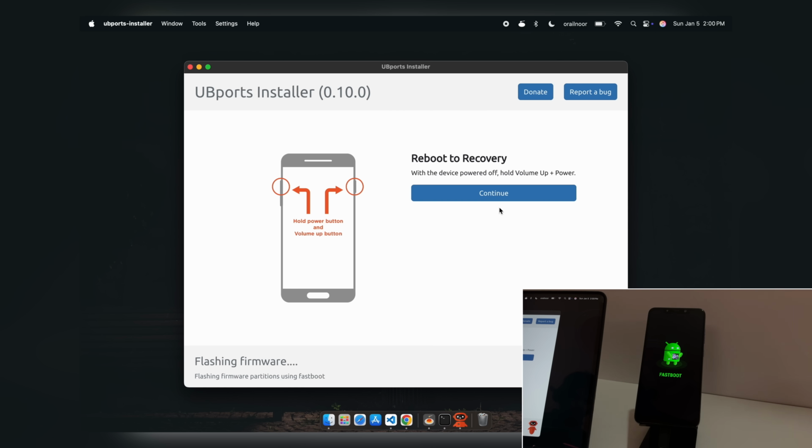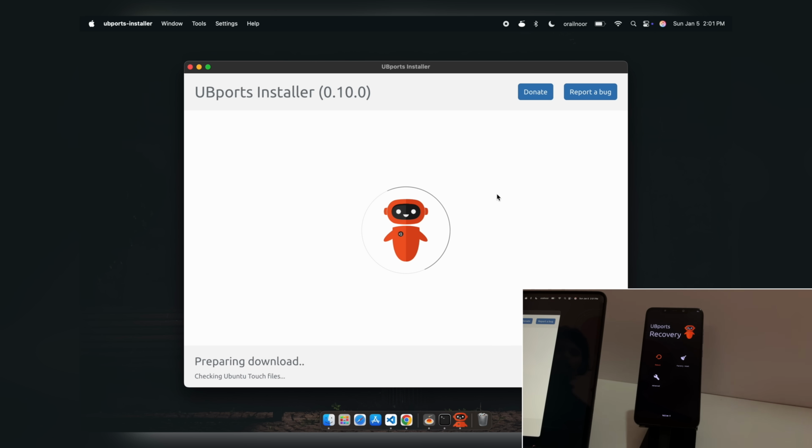Once the flashing is complete, the tool will prompt you to reboot your phone in recovery mode. Restart your phone in recovery mode and click Continue. This is the final step. After this, the phone will automatically boot into Ubuntu Touch. Just sit back and watch as the installation completes.